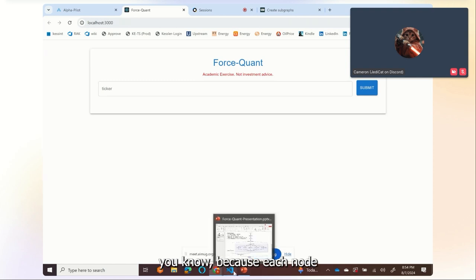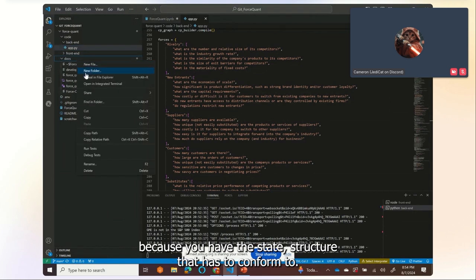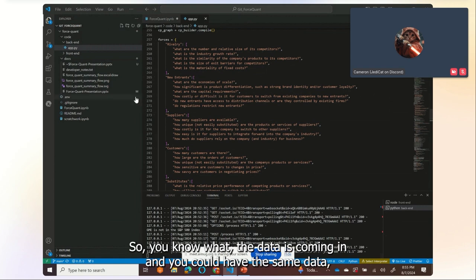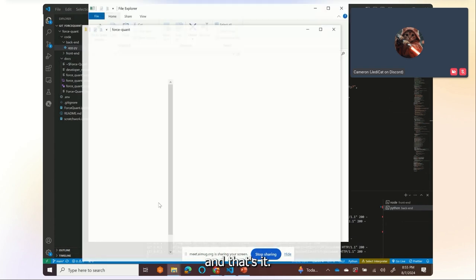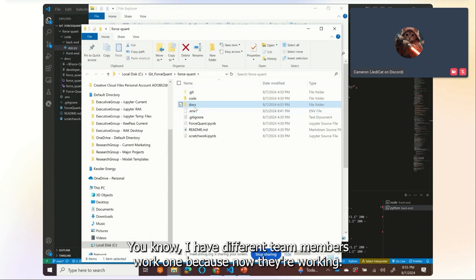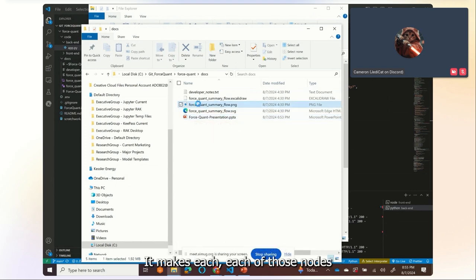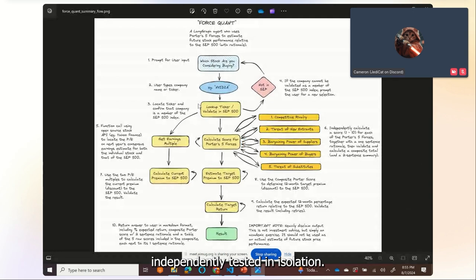Because each node is an individual unit of work, in isolation, you have the state structure that it has to conform to. So you know what data is coming in, and you can ask them to send the same data structure out. You can have different team members work on each one, and it makes each of those nodes independently testable.